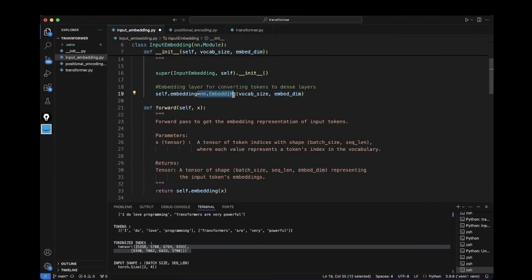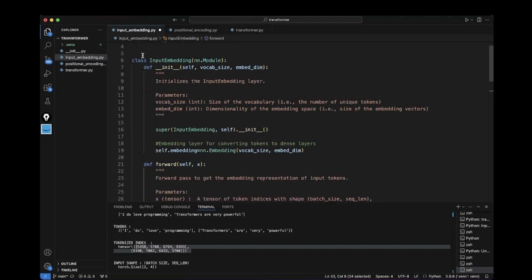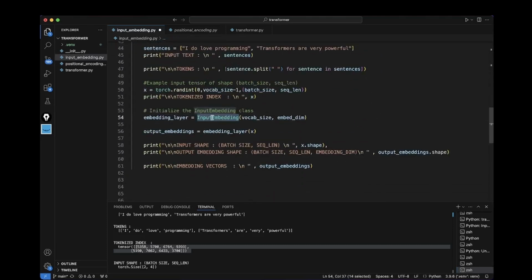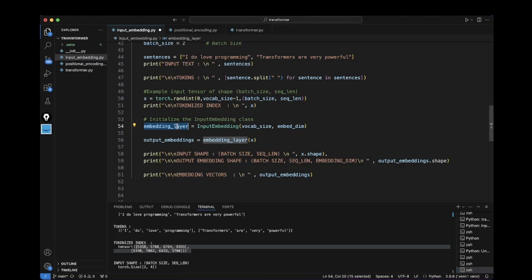Now that we have defined the neural network embedding layer and its parameters, the next step is to pass the batch of input sequences to the embedding layer and then return the output from the embedding layer. This is how the input embedding class is defined. We are calling the input embedding class and passing the parameters vocabulary size, which is 10,000, and embedding dimension, which is a 6-dimensional vector. Once the object is created, we are then passing the batch of input sequences to the embedding layer. This is of shape batch size by sequence length.